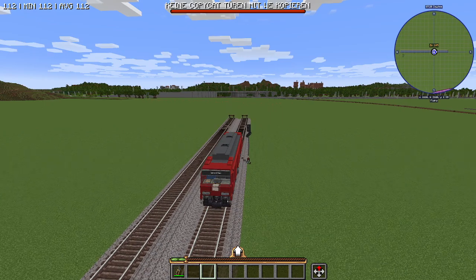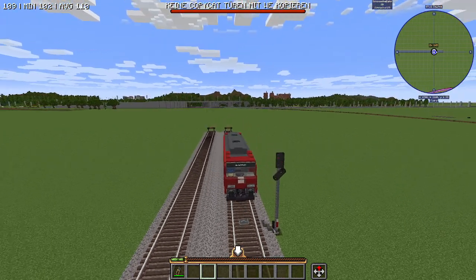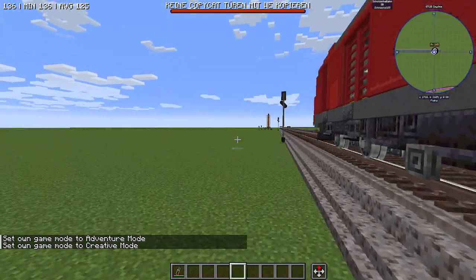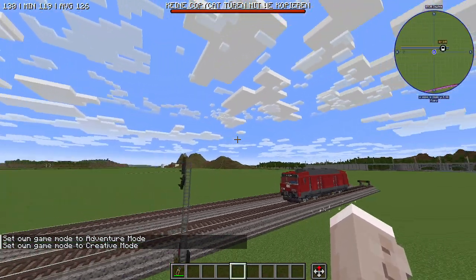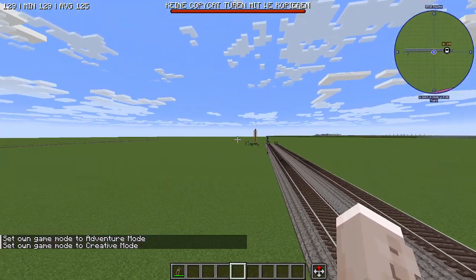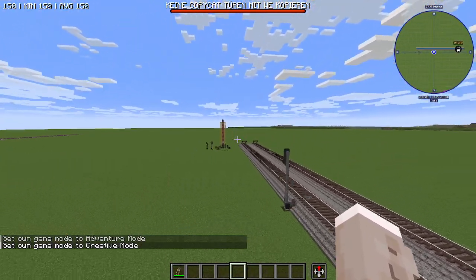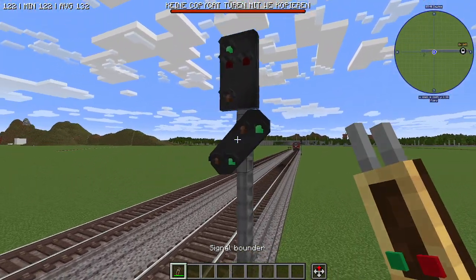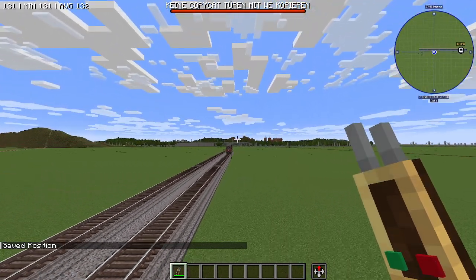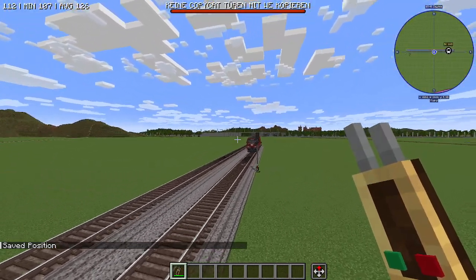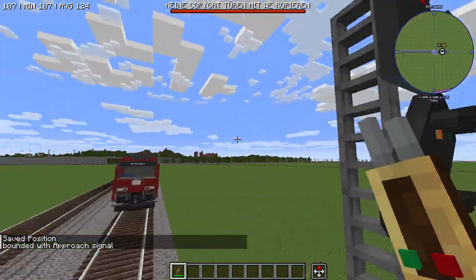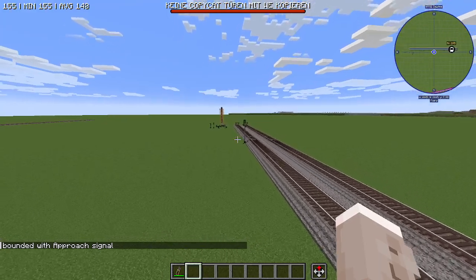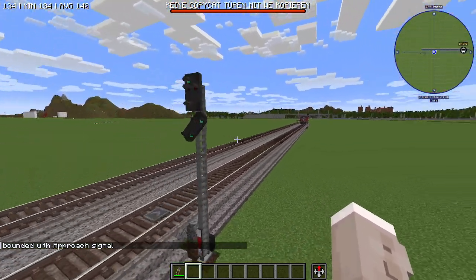And now if we pass this signal, we realize that something is not right about the approach signal. So this signal is red and the approach signal is red. This signal is green and the approach signal is also green, which shouldn't be green. So we bind this approach signal with the main signal of the next signal, this one. Now the approach signal should show orange.